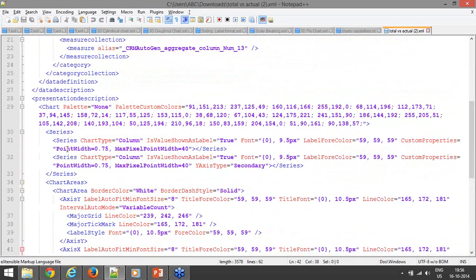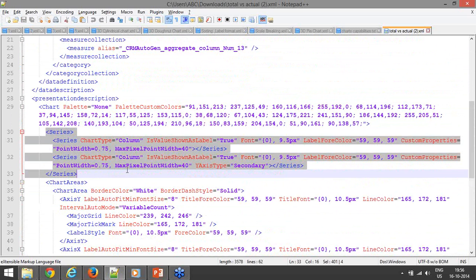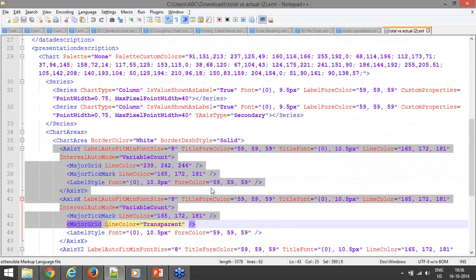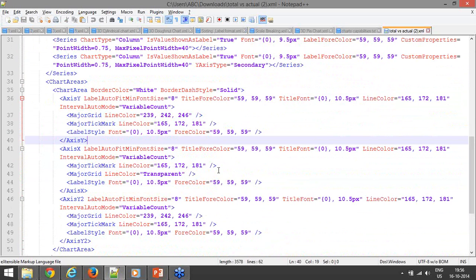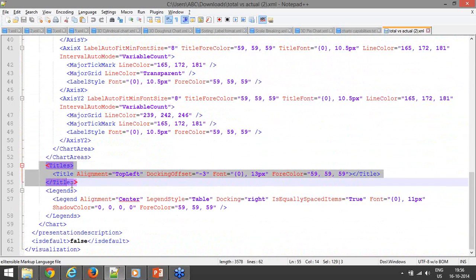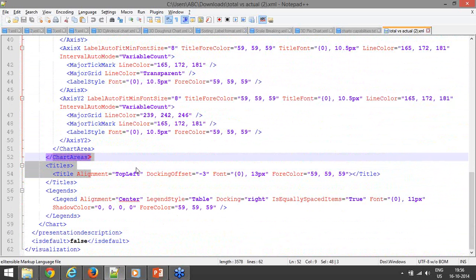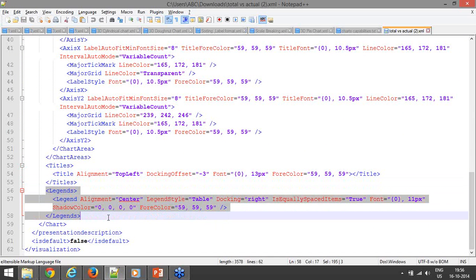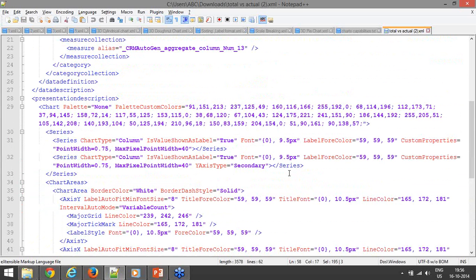Like we want to play with the series, we want to change the series name, or we want to play with the axis, we want to change the title of the axis, we want to change the color code, or we want to change the font size of the axis. Then we have the title part. So we want to align the title at the top or to the right. So with the help of these tags, we can play with this chart. And at the last, we have the legends. Okay, so this is how the XML code for a particular CRM chart looks like.